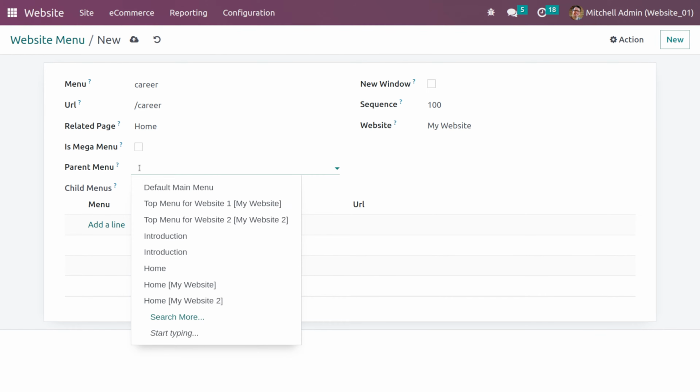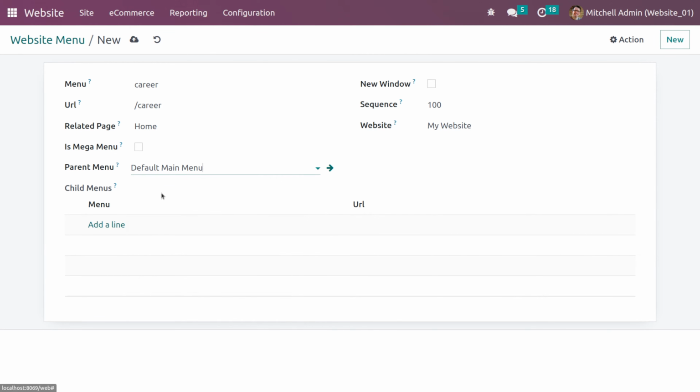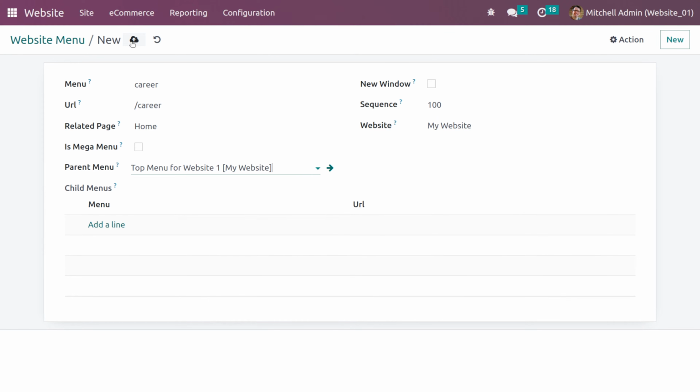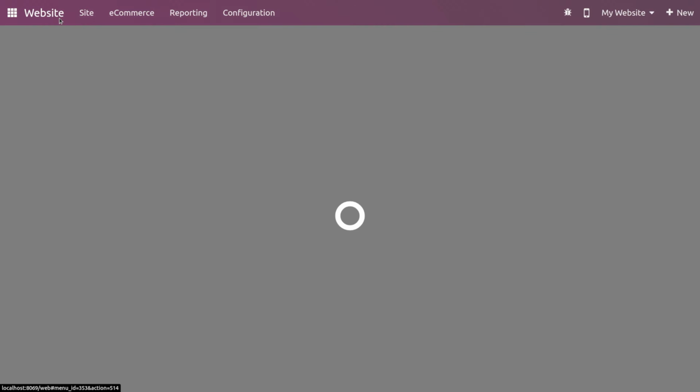I'm choosing the parent menu as the default main menu. So in the main menu of this website, you can see the career menu. So choose it as the top menu for your website. So the menus in the top of your website will be available in this main menu, career menu. Okay, I'm saving this. Okay, so you can go back to our website.